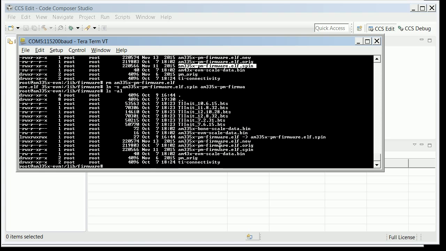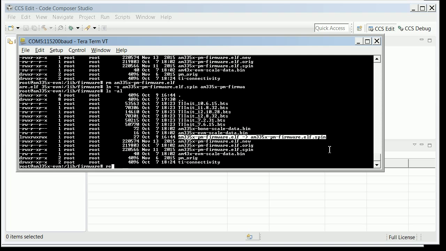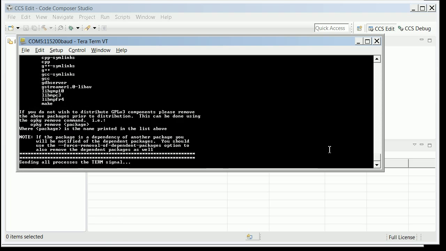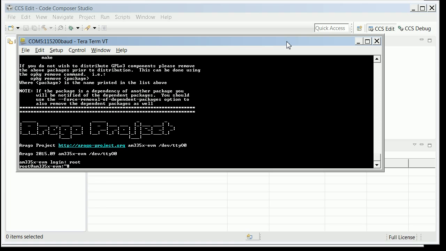All right, let's double check that. Okay. Looks good. So now I'm going to reboot, and when it boots, that will load the new firmware. Okay, so I'm back up. Again, we're simulating a bad driver here.